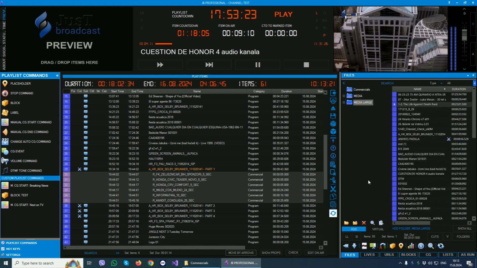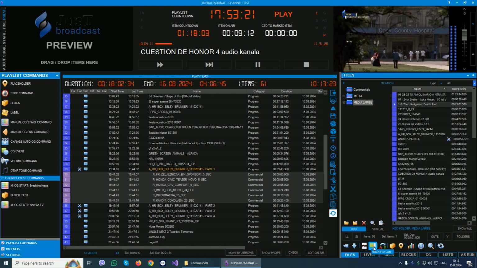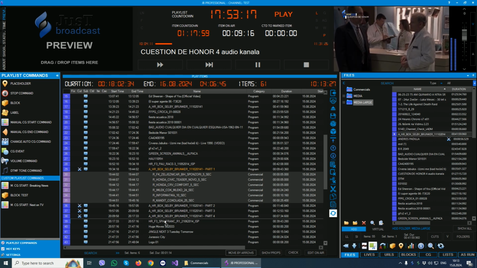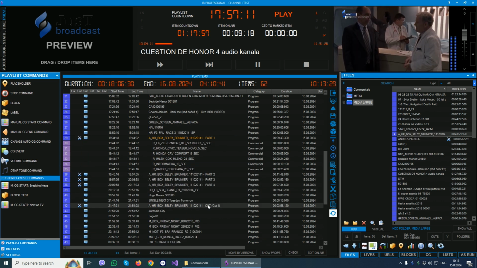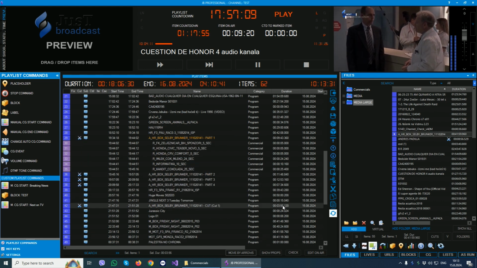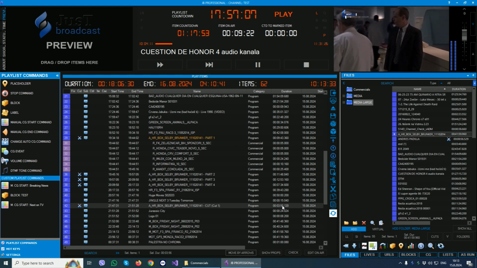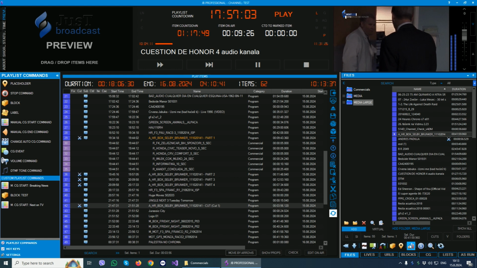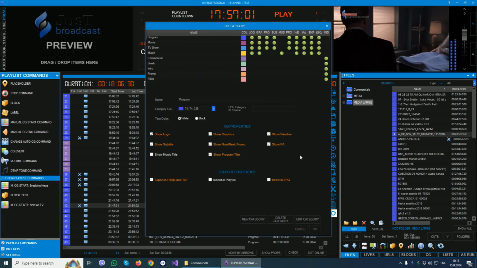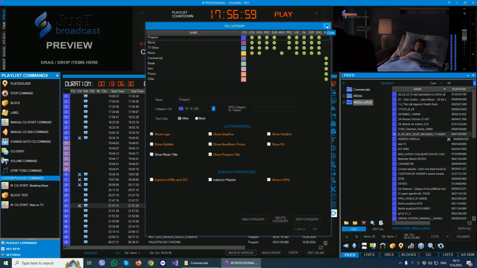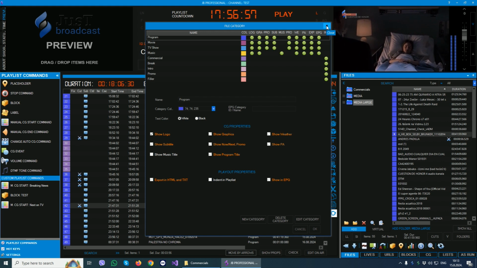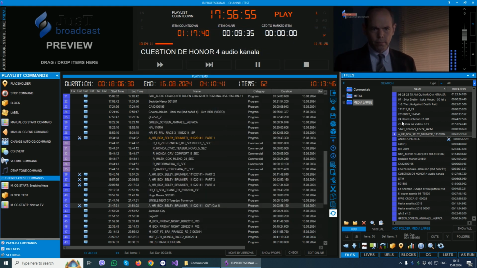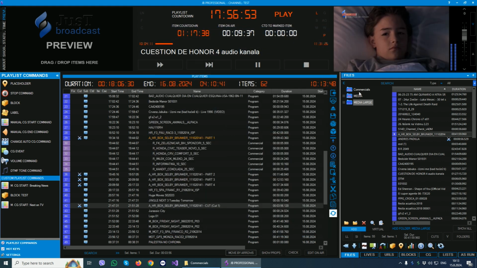The same procedure applies to add cuts. We just click this button, insert file cuts, and again when we drag and drop the file, you can see it adds a cut of 3 minutes and 56 seconds. If you have multiple cuts, it will also add them here. And also here you can enter the category window and set everything you need for each category or create a new one.